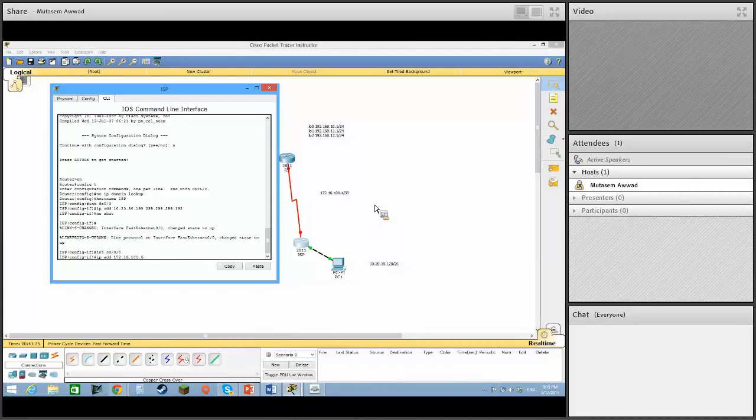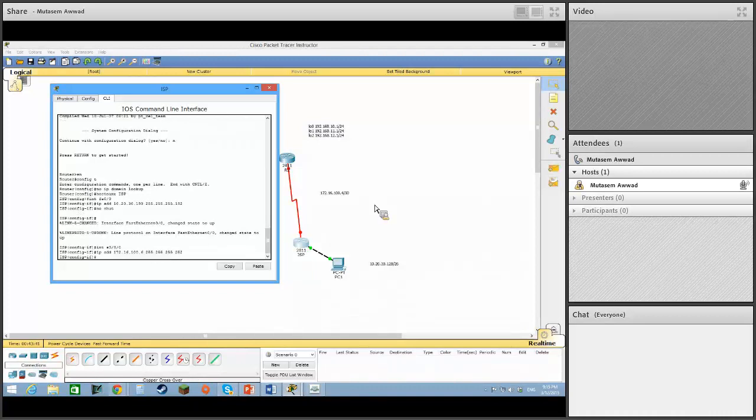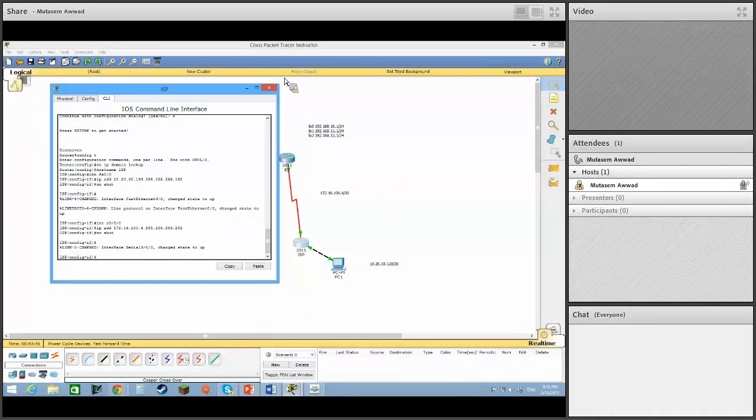172.16.100.6, 255.255.255.252. And all it needs is a no shutdown. All right, now we're ready to do EIGRP.